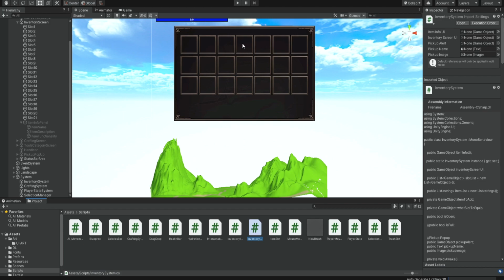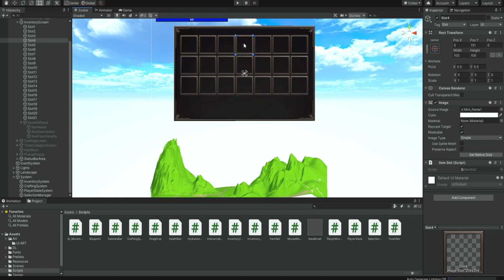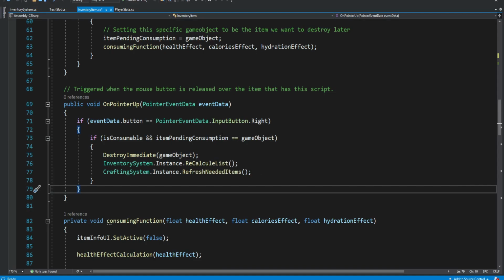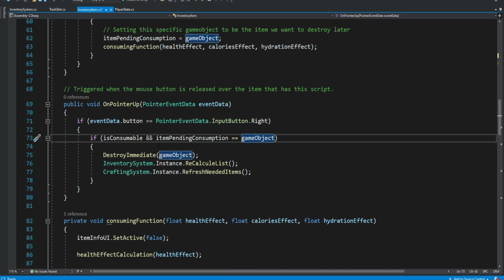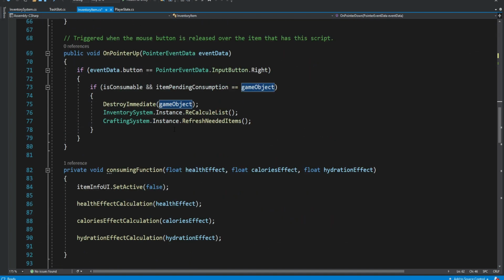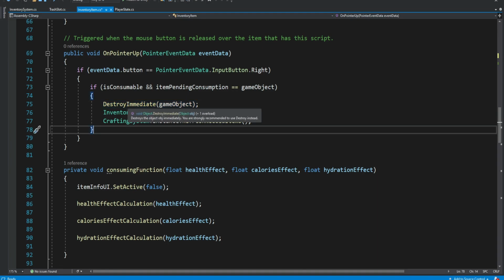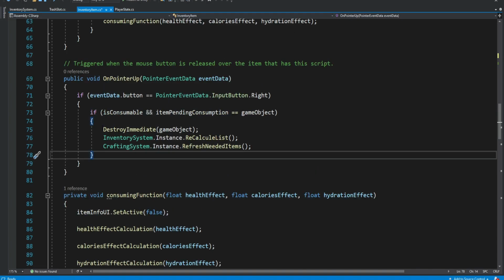Because what will happen is that we click on this apple, and then we release the button, but it will delete the other apple, right? Because the script is sitting on all of the apples. So here we're checking if this game object is also this game object. And if it is, and everything is true, then we're going to destroy this game object, okay? And the reason we use destroy immediate is because if we just use destroy, it will wait for the next frame to destroy this item.